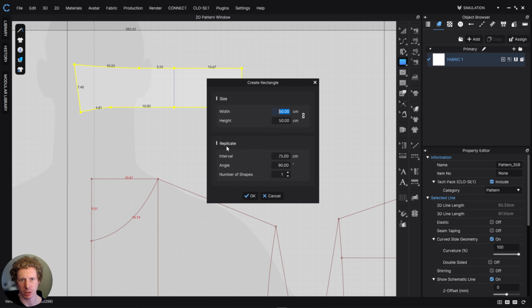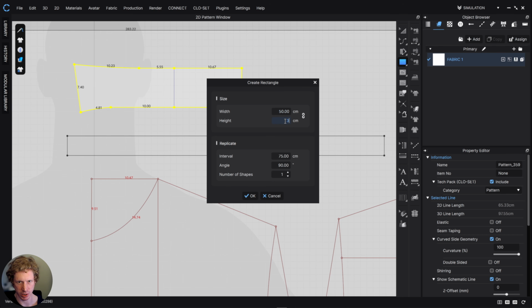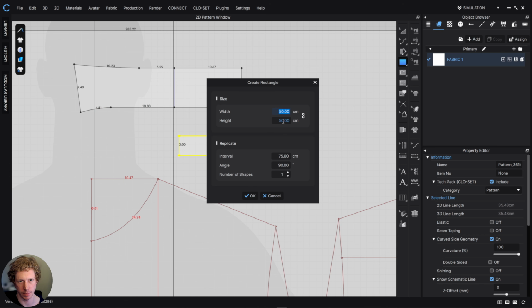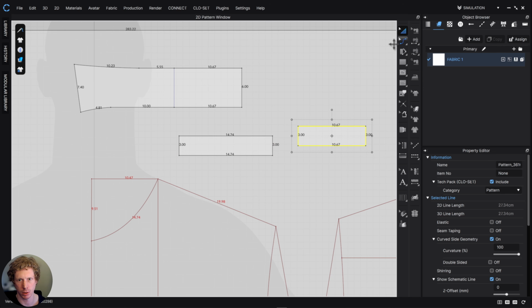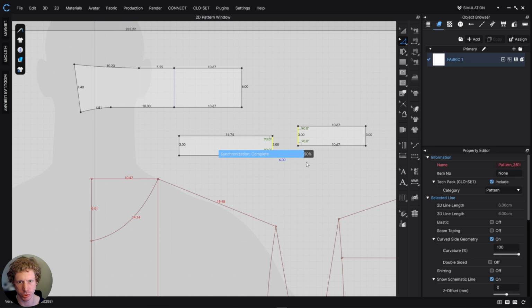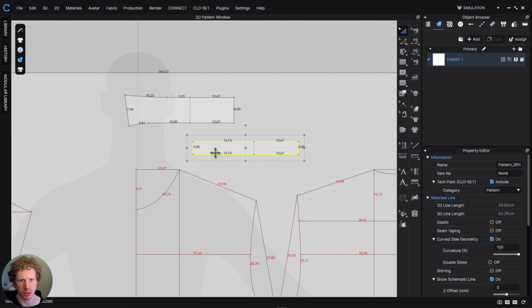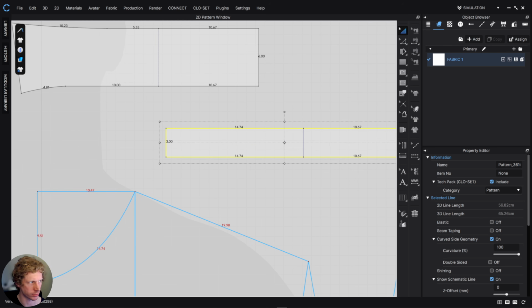So the height of this again should be 3 this time because the stand is shorter, and the neck should be 14.74 for the front. The back, 10.67. Done. Again, let's join these guys together, merge, and we can look at the shaping in the front.